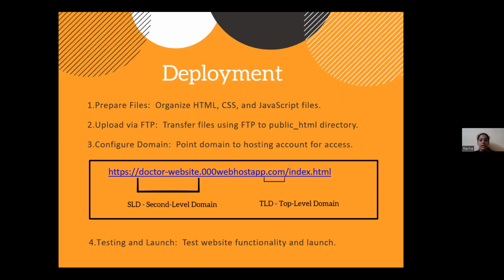And at the last, the deployment part. Once we are done with all the coding part, now we have to organize all the files we have used so far and upload them to a web hosting service through FTP. In my case, I used the 000webhost service. There, in the public HTML directory, I uploaded all my files.